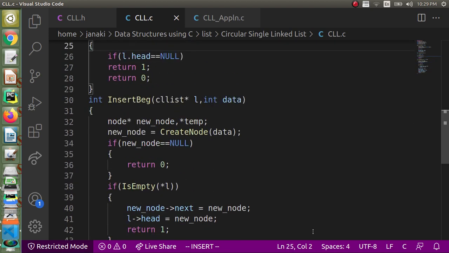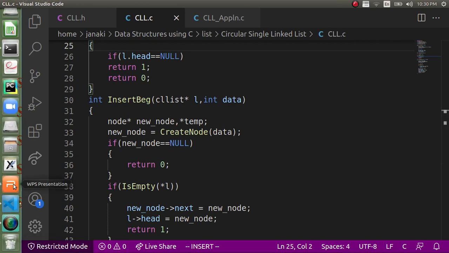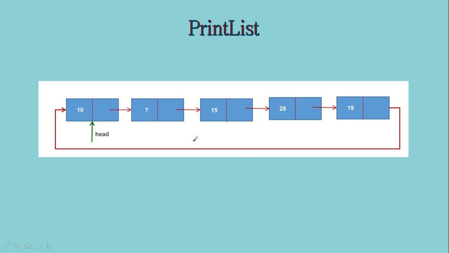But I need a print function to check whether this is working properly or not. So we will discuss the print list function, we will implement it, and then we will check this insert beginning function. So how will we print a list? If you have a circular linked list like this, what can be the algorithm? You have a temporary pointer pointing to the first node, and then you print the data part of the first node, and then you move to the next node, and so on.